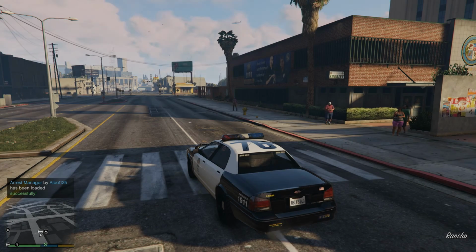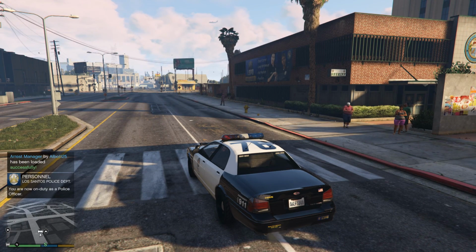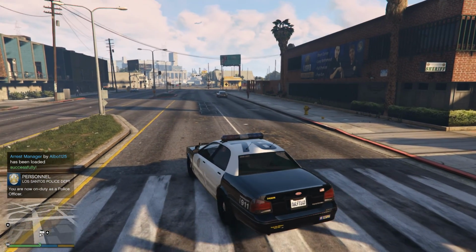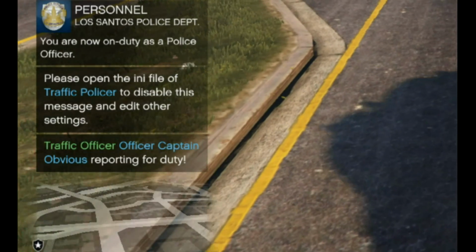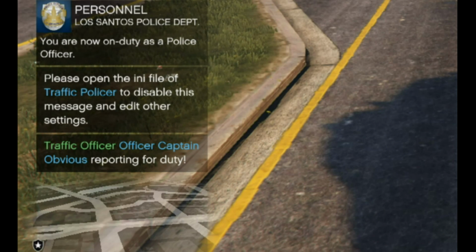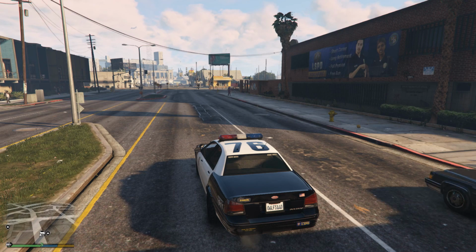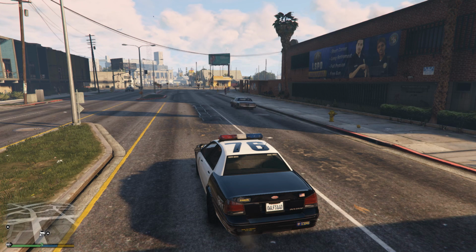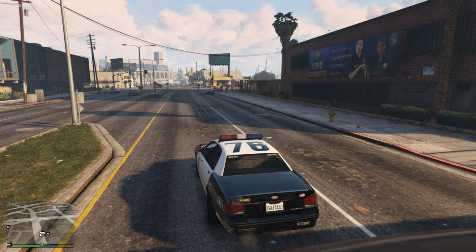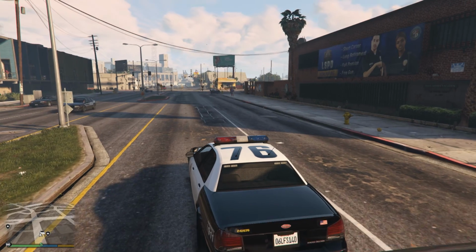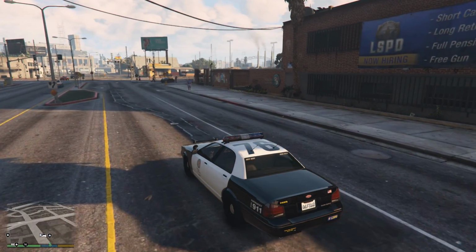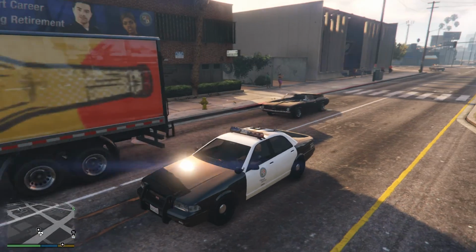So we're going to just sit here for a second. You'll see Albo's mod there to the left kind of loaded up, Arrest Manager. See to the left there, at the very bottom, it says traffic officer, Captain Obvious. If you were on your mother's computer, it'd probably say something like traffic officer Mommy's Computer. So that's what I'm saying, you guys. You've got to change that name in that folder, okay?